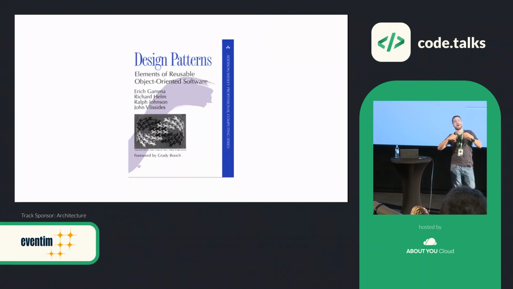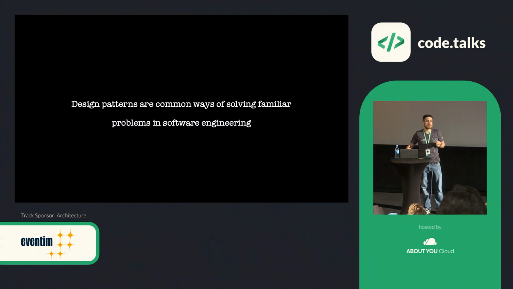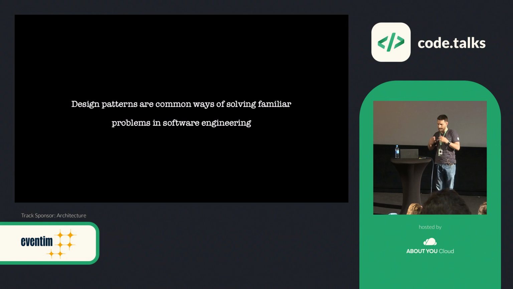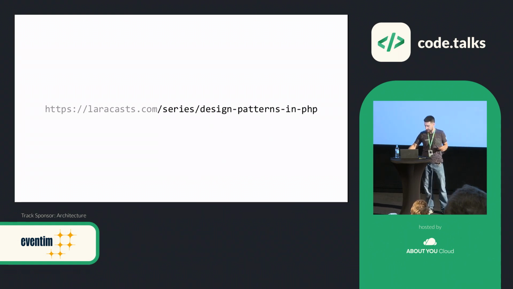Okay, so I presume most people have heard of design patterns. Who has heard of design patterns or who uses them? Okay, a fair proportion of the crowd here. Design patterns are common ways of approaching problems in software engineering. They're familiar problems and familiar ways of solving those problems. If you're not familiar with design patterns, this is a really good series, which gives a good introduction to it, because if you're not really familiar with UML, picking up the book and starting with it isn't always that easy. So I would suggest checking that series out.